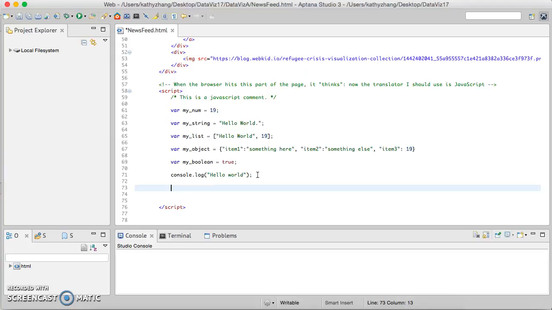Again, when I use this var, I'm saying, hey computer, set aside a box in memory. Label that box my num, and into that box put the value 19, or the words hello world, or the list hello world 19. If I want to find out what's in that box, I just have to give it the label. So if I hand the computer the label, it's going to say, here's what I have in that box.